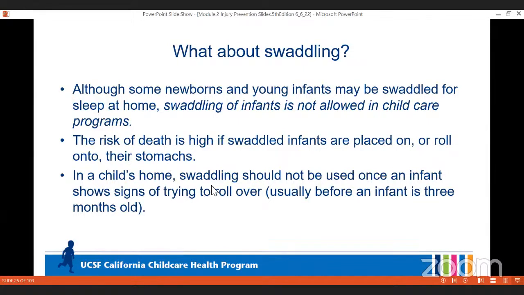If a child is at home, swaddling should not be used once an infant shows signs of trying to roll over, usually before an infant is 3 months. So these are some of the cautions. So in a child care home, don't swaddle the child.